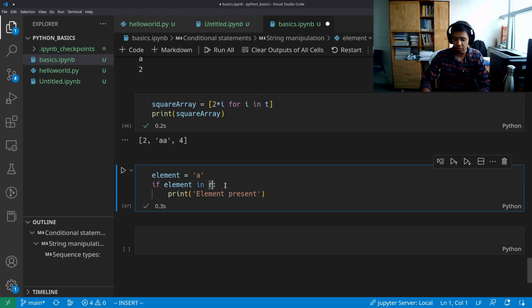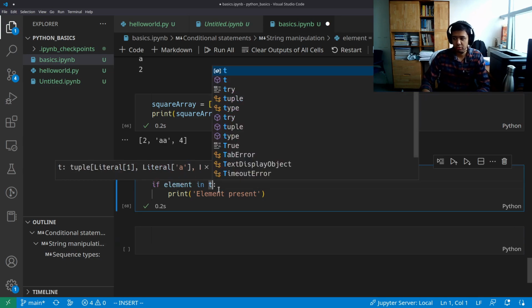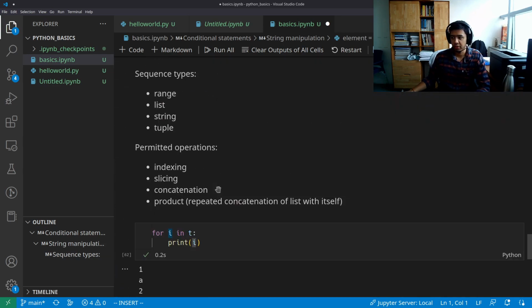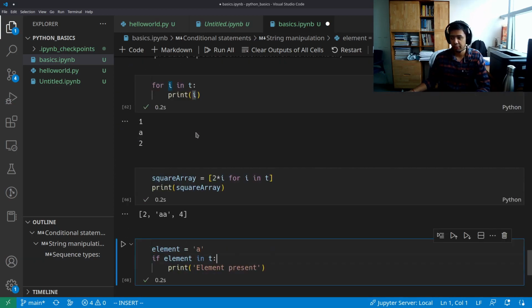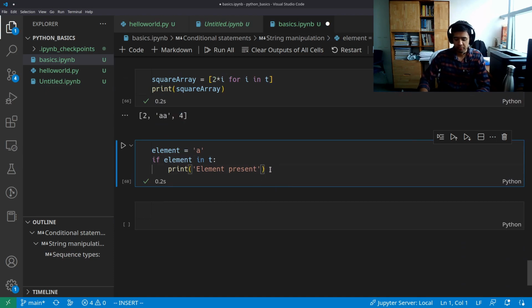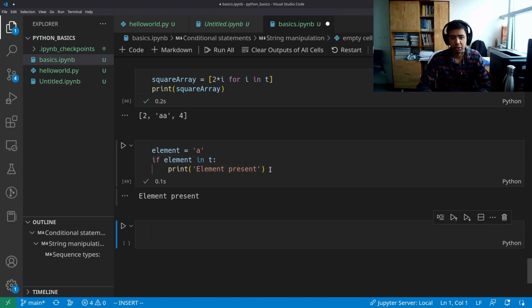I can do the same with the string. Element is not present. But now I can run it through the tuple. Right, the tuple, remember, is 1, A, 2, so the tuple does contain the element A, and voila, the element is present. Right, so these are useful things to know. Instead of creating a for loop and checking if the element is present, you can just say if element in T, print element present. So these are nice features about Python, which help you write cleaner code.